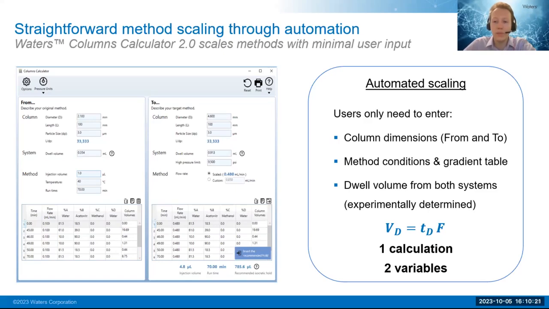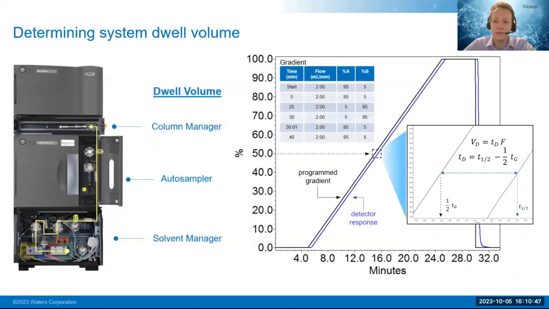The only variable that must be experimentally determined is the dwell volume of each system. So if you want to match retention times of your analyte across both systems, then the dwell volume will have to be measured to ensure that the gradient delivered across the column is accurately reproduced at the time of injection. So the dwell volume represents the volume of the flow path from the pump to the head of the column, as is illustrated in the schematic for the Arc Premier system.